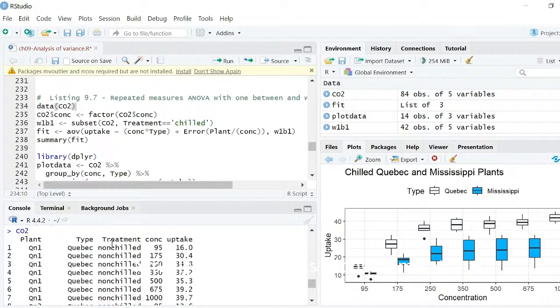Actually this is long form data. Usually we collect the data in wide form, so the data frame may look like plant, type, treatment, and CONC1, CONC2, CONC3, uptake 1, uptake 2, uptake 3. This is a very wide form. But if you want to do mixed models or repeated measures ANOVA, you have to transform the data frame into long form. So this long form has been done.